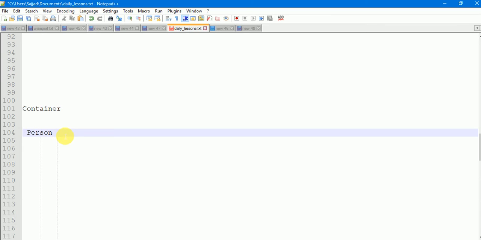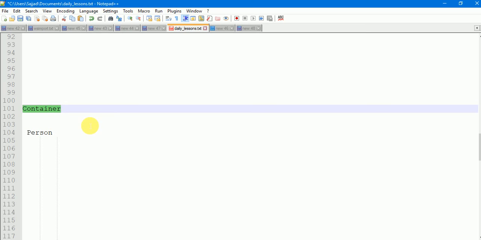Likewise, here in Spring also we have a container. This container is managing the life cycle of a bean. The life cycle of a bean means, normally, the life cycle is nothing but what happens from the moment of creation to destruction. What are the things it goes through? That is a life cycle, right?